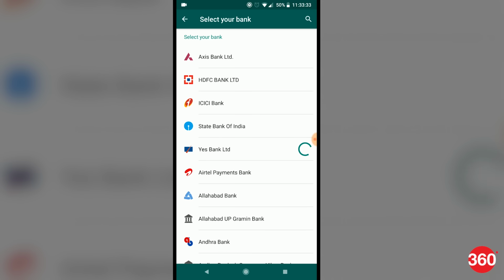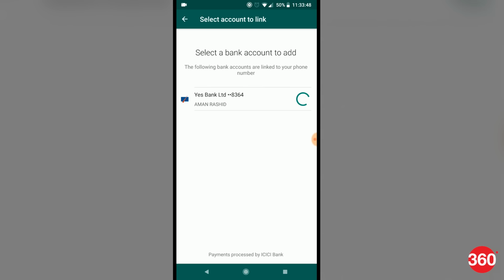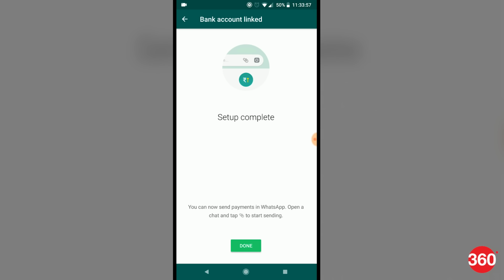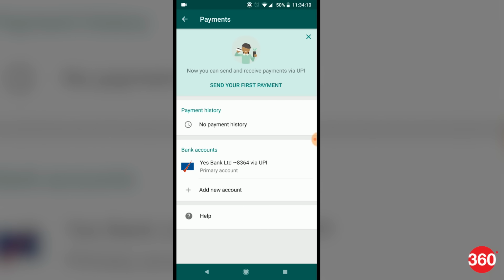So now, if you have an account linked with the number that you just sent the SMS from, you will be presented with your account from the bank. Just tap on it and on the next screen, tap on Done. Remember, you can repeat these steps to add multiple bank accounts also.